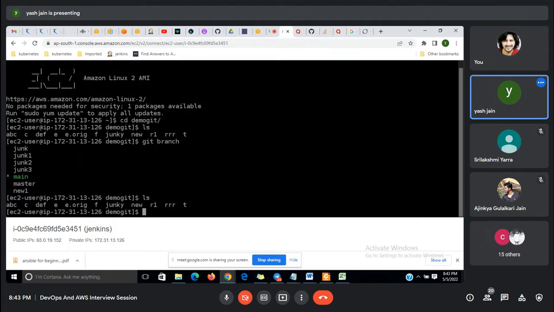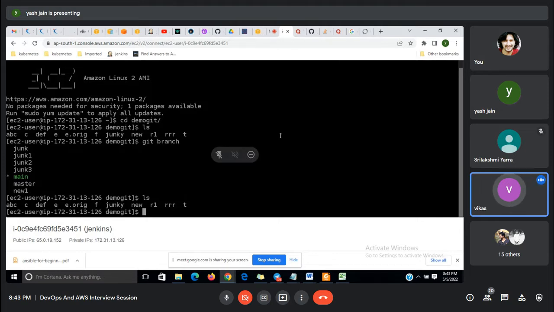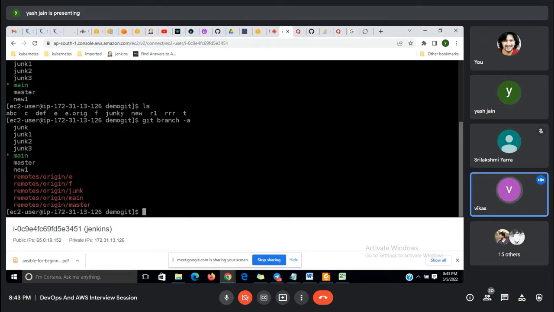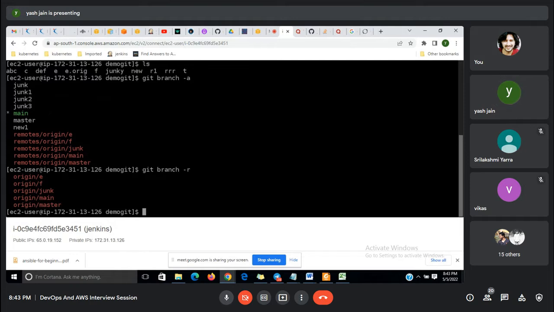You write a command git branch which shows all branches of the local. And if you want to check the remote central repo, what will be the command? That will be git branch -a. It will show these red ones are remote ones. If you write -r, what will be the output? It will be just remote. Hyphen r will show just the remote branches, not the local ones.